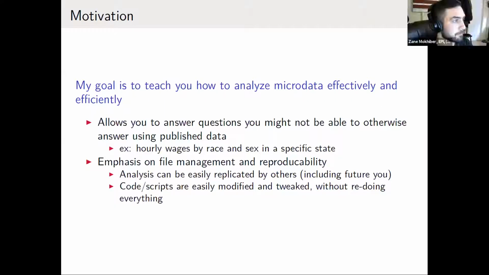So the motivation behind this session is to teach you how to analyze microdata effectively and efficiently. Learning these skills will allow you to answer questions you might not be able to otherwise answer using published data, whether that's from BLS or Census or maybe EPI specific data sets.